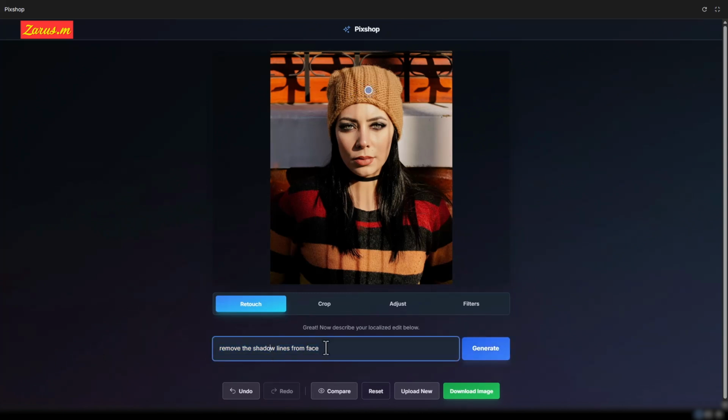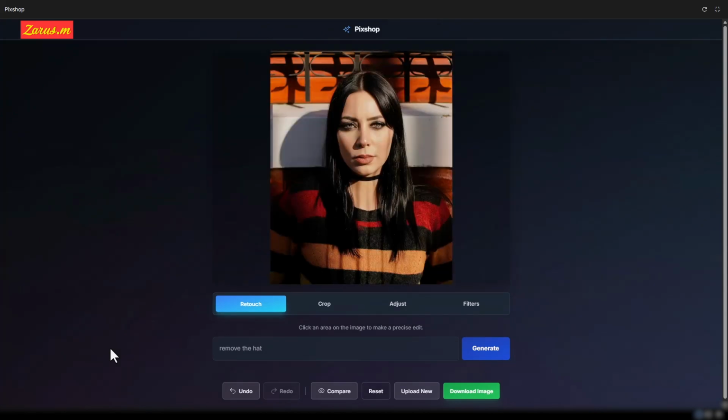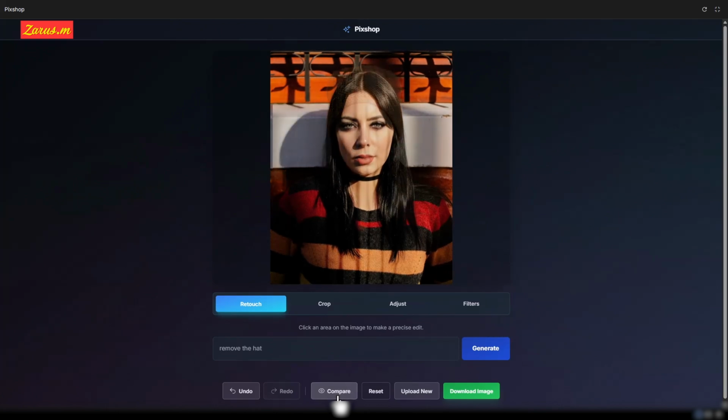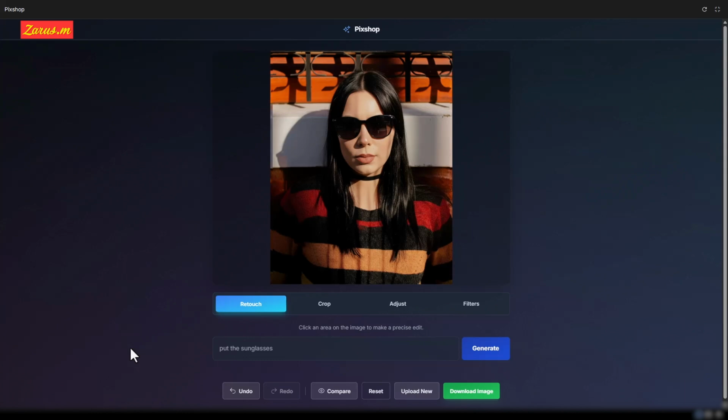Let's now ask Pixshop to remove the hat from the head. And here it did a nice job. Let's add a sunglass, and the result is too good.